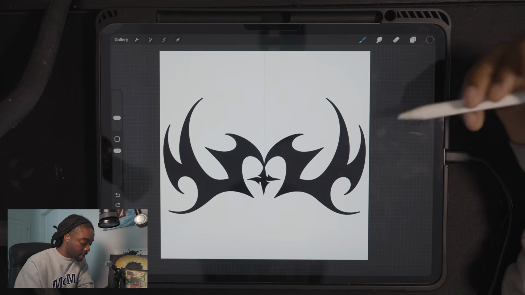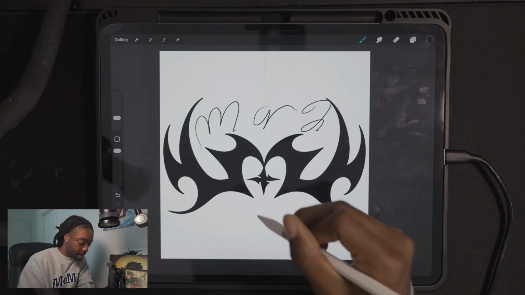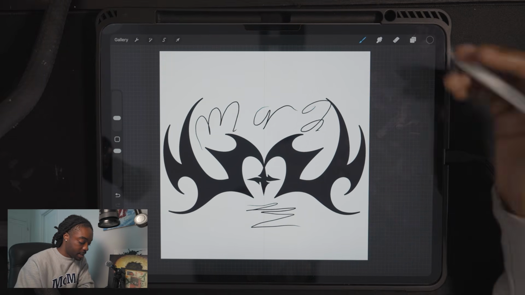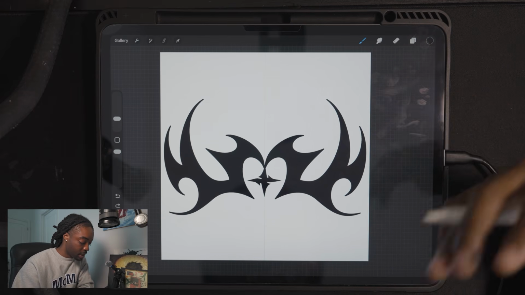There's a lot of different places you could take this tribal style design. If you wanted to throw your brand name up here, anything like that, put some words down here at the bottom, make this a t-shirt, make this a poster, anything that you could really think of. I think this is a great base to really get that ball rolling.